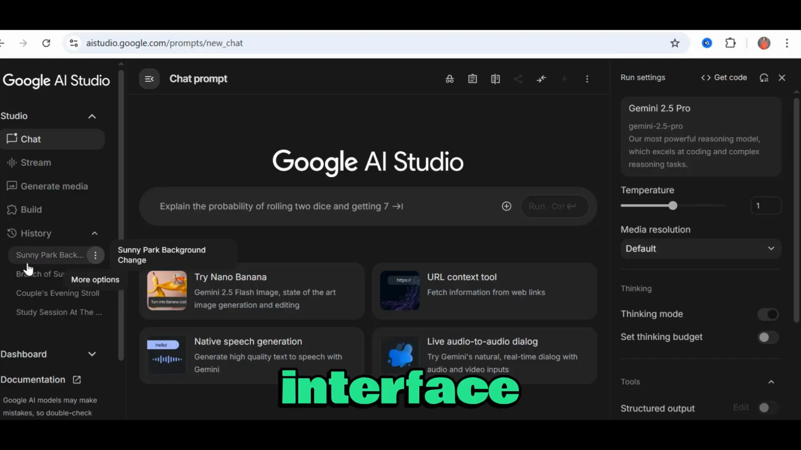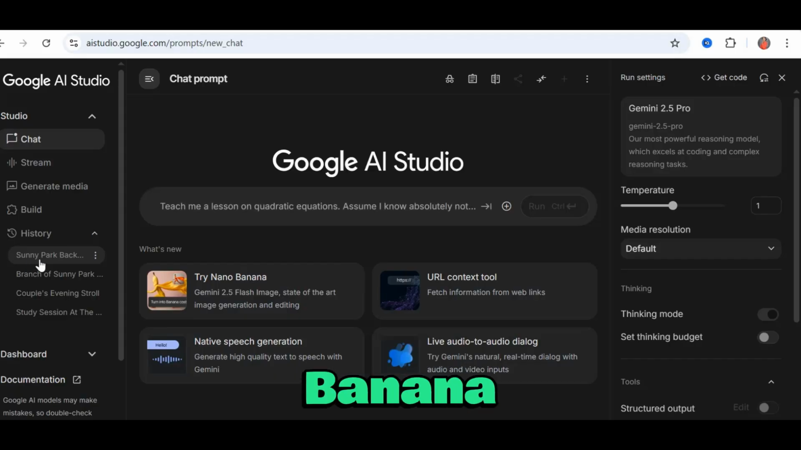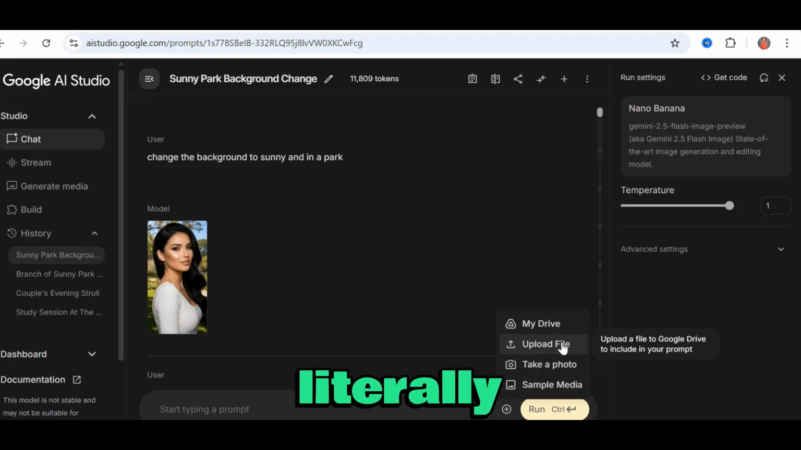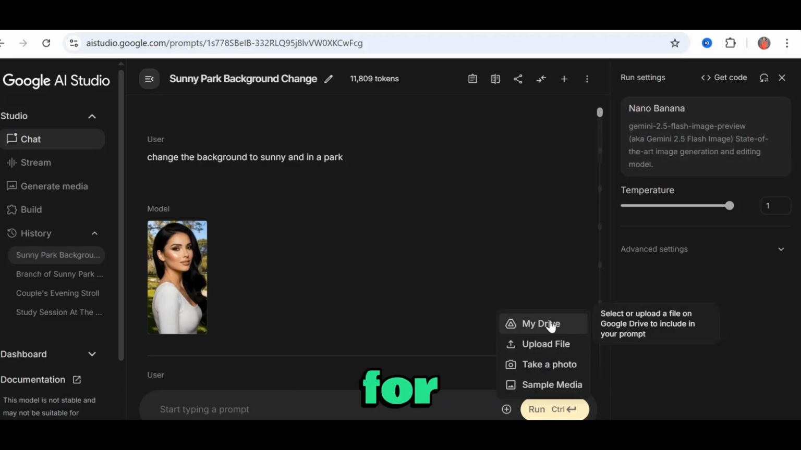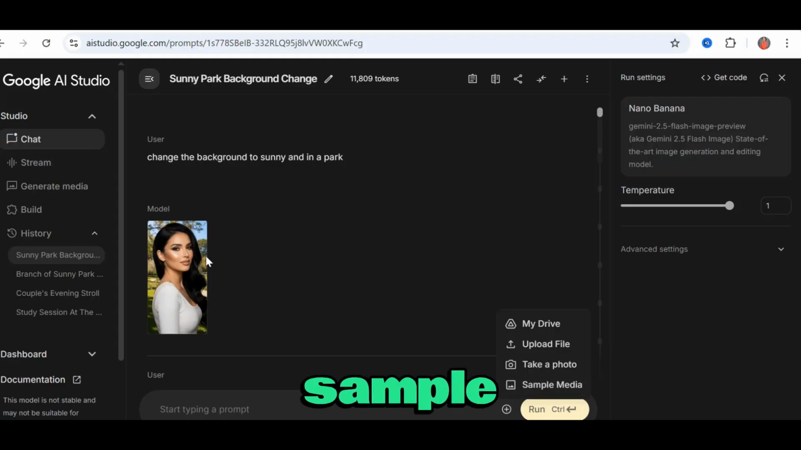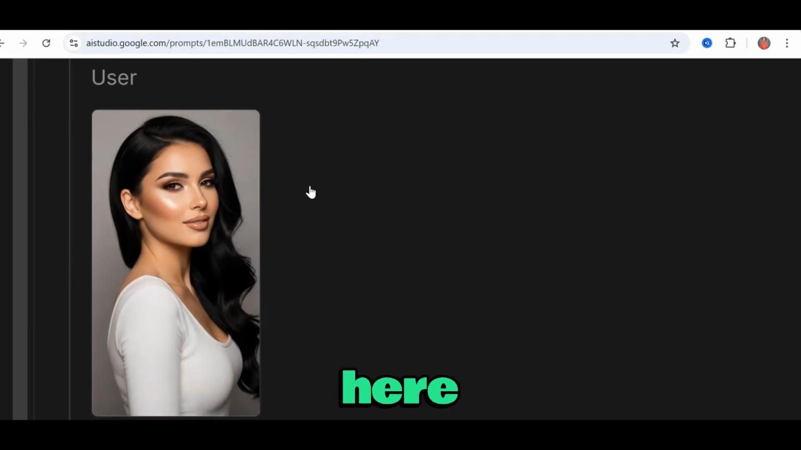Now, on the interface of Google AI Studio, you're going to see Try Nano Banana. Once you click on it, it is going to take you to the interface where you can use Nano Banana for free. Once you click on the plus sign, you can upload a file from your drive. You can upload it directly from your device. You can also take a photo of whatever you want using your device and also use the sample media. So I'm going to quickly upload an image, which is this one that you're seeing here, and we're going to work a bit using this image.